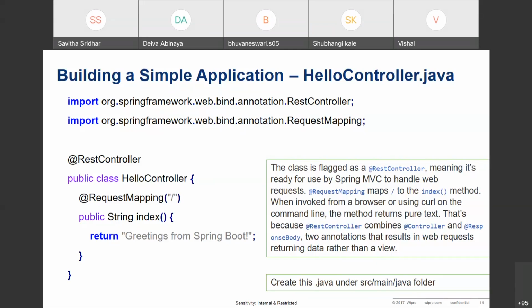I'm sure you can make out it's a very simple controller class that I've created. I've called it HelloController. And you can see that this class has been annotated with @RestController. What is the meaning of annotating this class with @RestController? Meaning this class is now ready to handle the web requests that are coming in. So any web request coming in, this class is ready to handle it. That's the meaning of saying RestController.